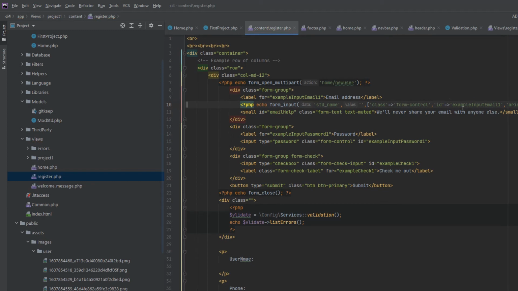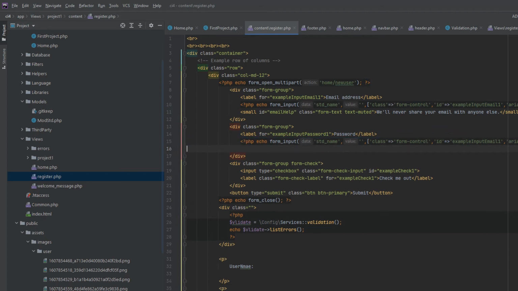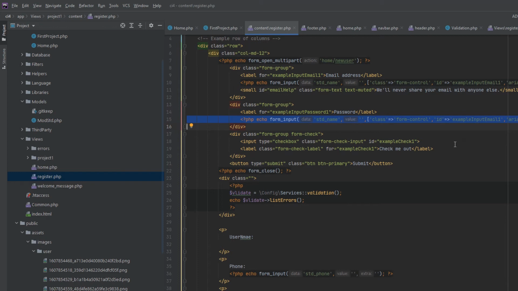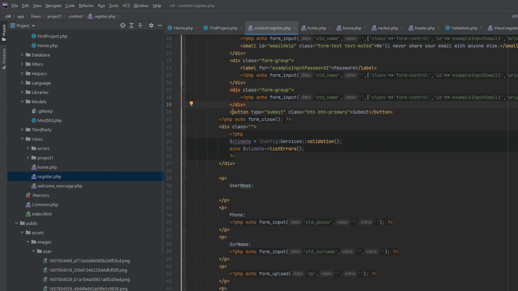Remove this one. Now copy this one and paste this one here. Fine. Here we are not using the checkbox. Fine. And this is a submit button.